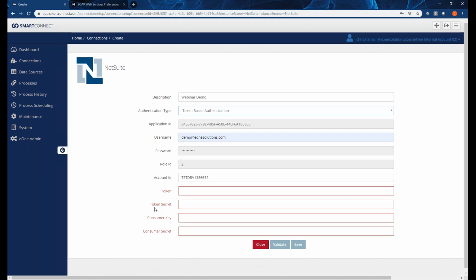So if we switch this around, we can now go ahead and create. I'll show you where to get the token ID, the token secret, the consumer secret, and key. So it's a little bit more set up initially, but overall it's going to give you a connection that's more secure and one that's easier to maintain because we don't have to worry about passwords changing at a later point in time.